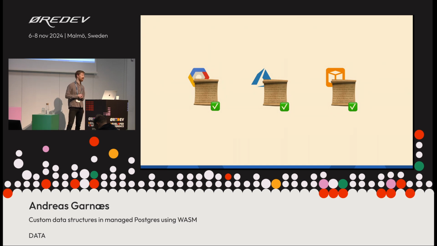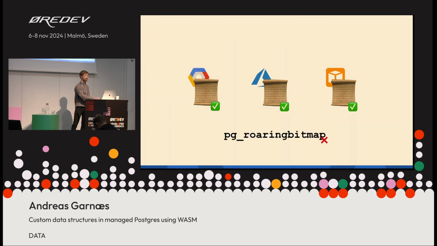So all the major cloud providers have these lists of, okay, you can install these extensions, but not those. And whether it's Google Cloud Platform, Azure, or AWS, it's pretty limiting. They have a very specific set and they don't easily add to this set. And coming back to the story of Pecan, we had a very specific wish. We wanted this particular extension called PG Roaring Bitmap, and it was just not on the list. So we were like, okay, how do we solve this? What do we do?